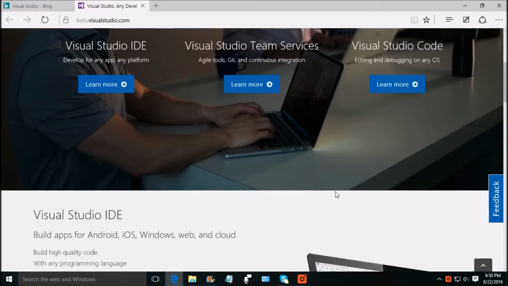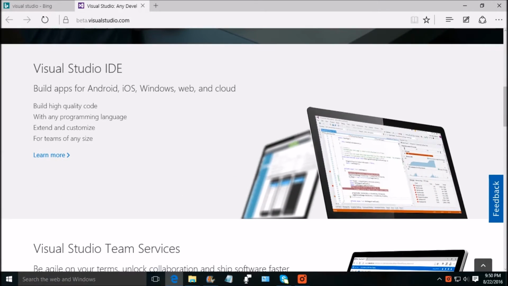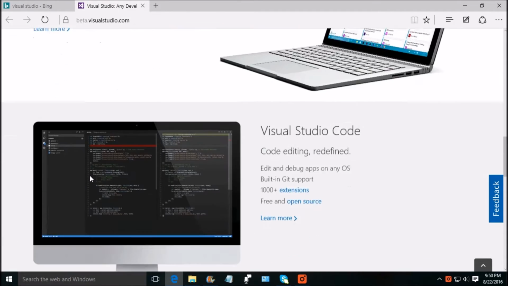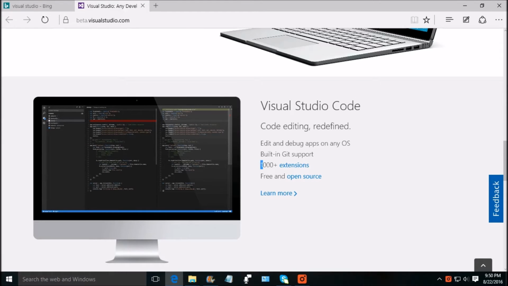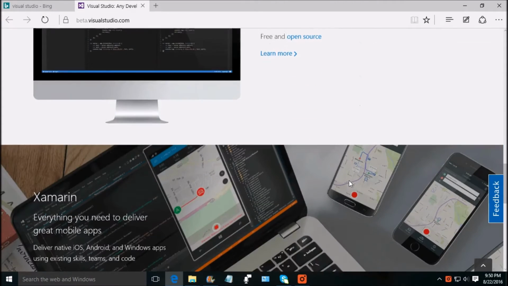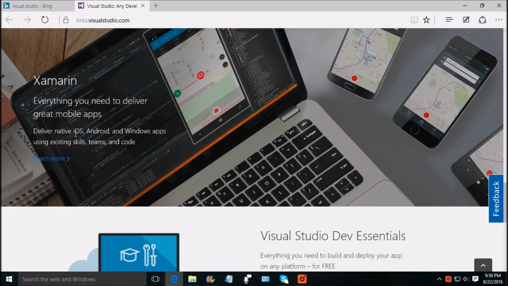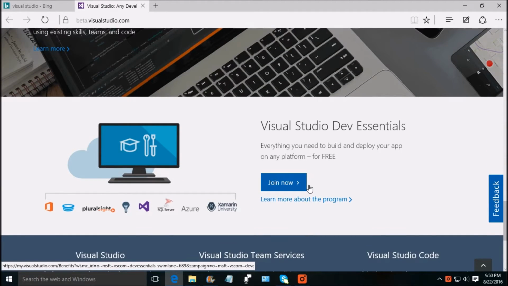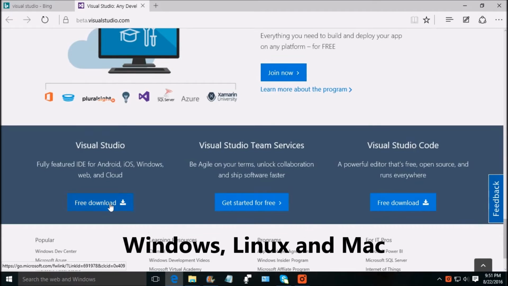Visual Studio is a rich, integrated development environment for creating stunning applications for Windows, Android, and iOS, as well as modern web applications and cloud services. Visual Studio has tools and services for projects of any size or complexity. It can be used to develop applications that can run on any platform.